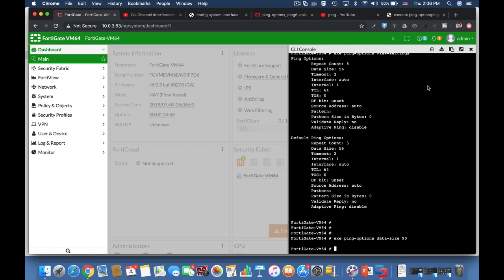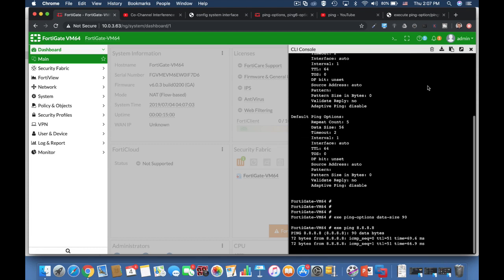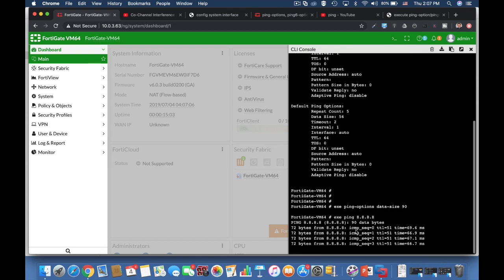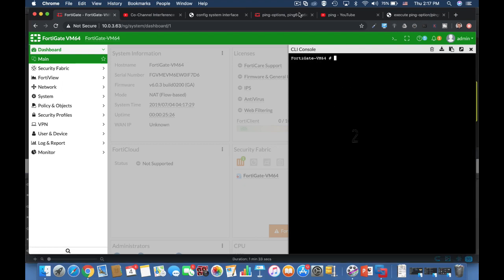Let's choose the same target. Execute ping towards 8.8.8.8. And you can see that our ping size is 90 bytes. And on to our second tip.